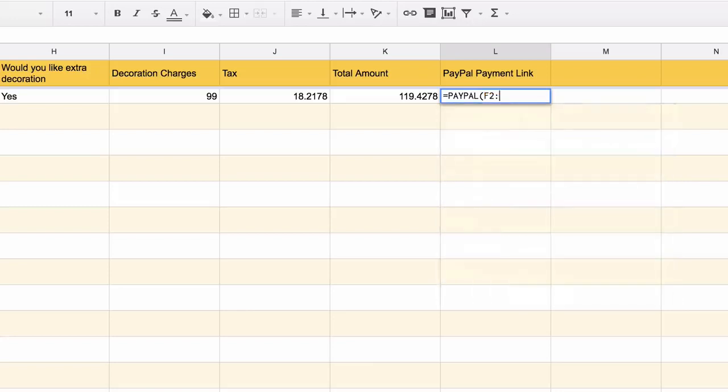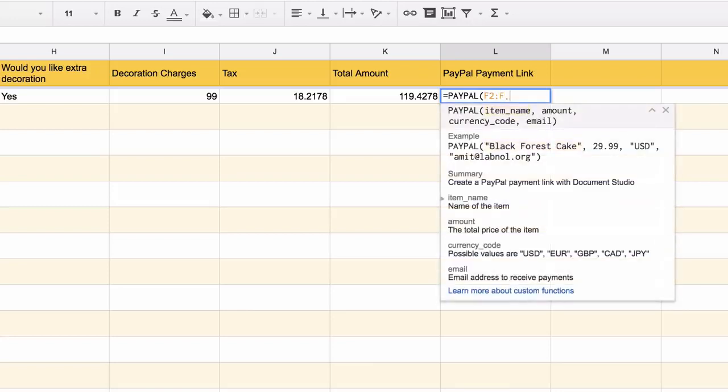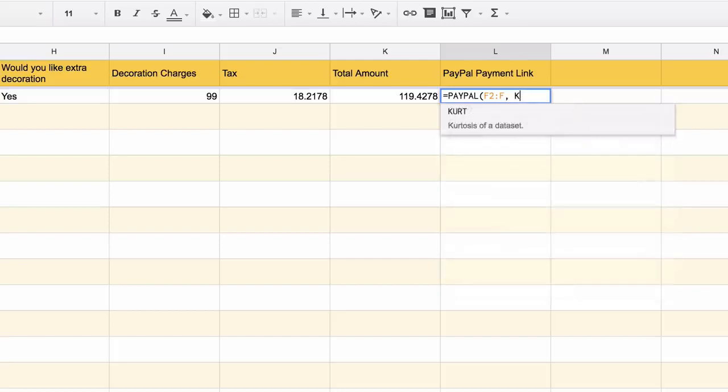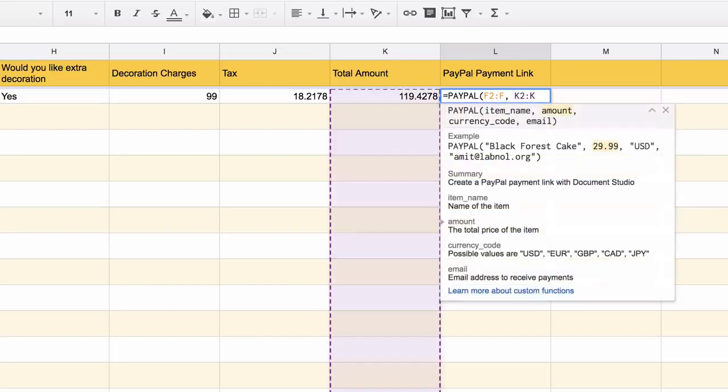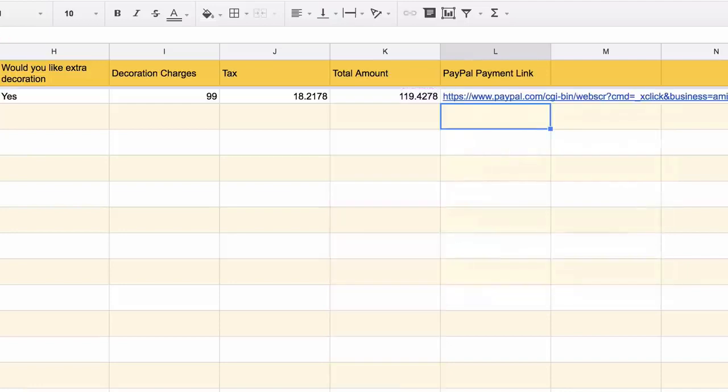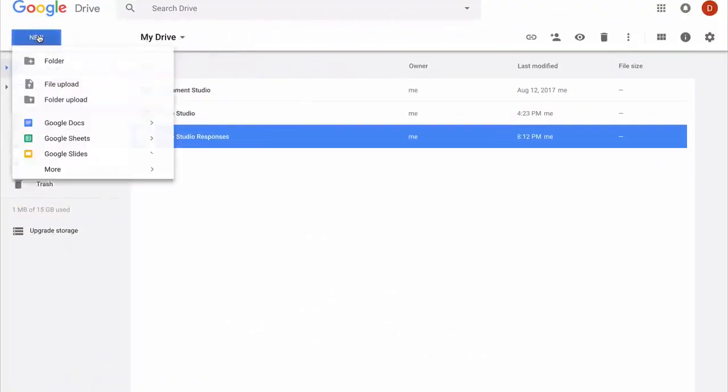the name of the item against which that invoice is raised, and the add-on will create a nice link that you can put in your email address, or you can put in your documents, the merged documents that users can click to pay your invoice. Our response sheet is now ready and now we need to create an invoice template.